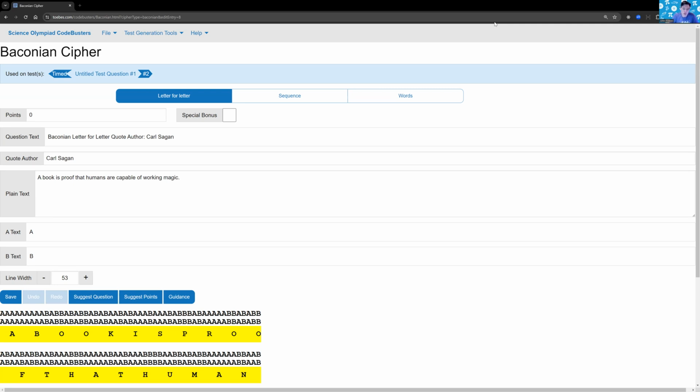As you know, the Baconian is one of my favorite ciphers, and I have to say the letter for letter is one where you have a lot of flexibility and a lot of opportunities to be very creative with it. Now I've gone ahead and created a letter for letter Baconian cipher using the test builder. It went ahead and populated with a quote from me.